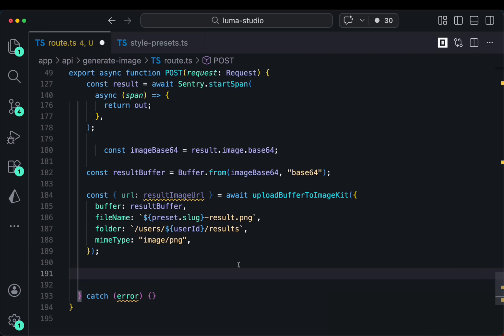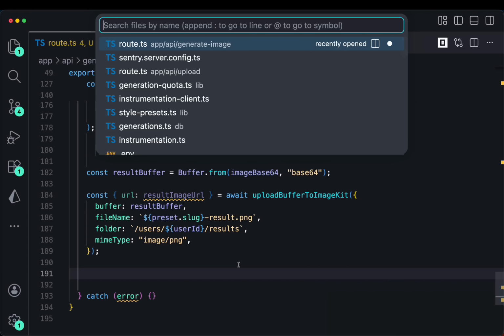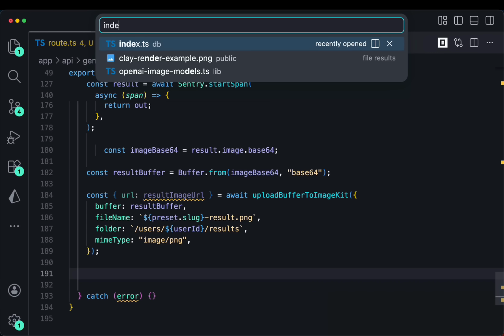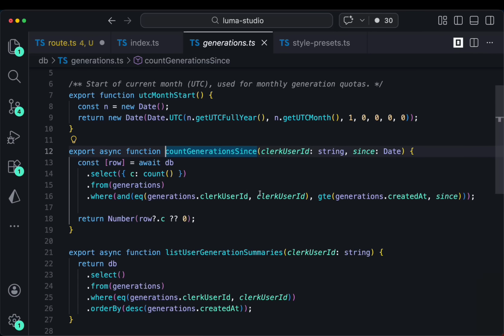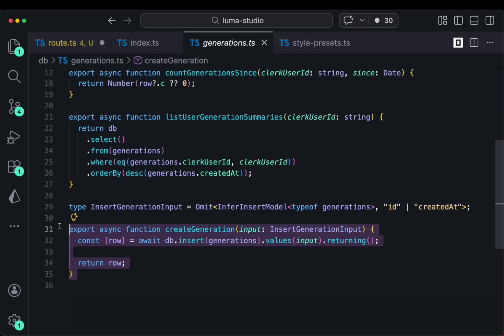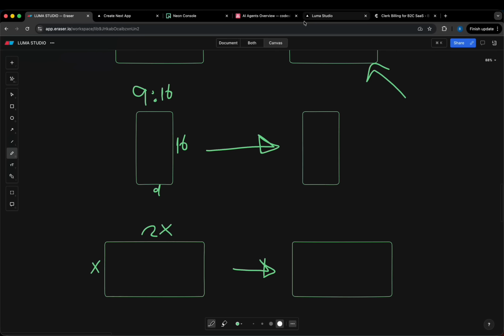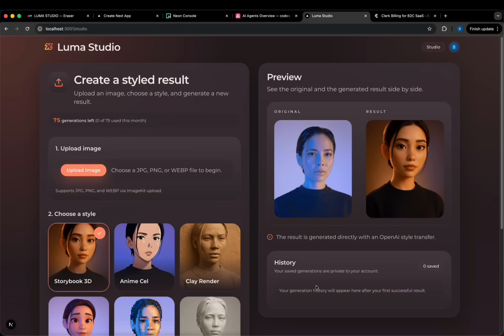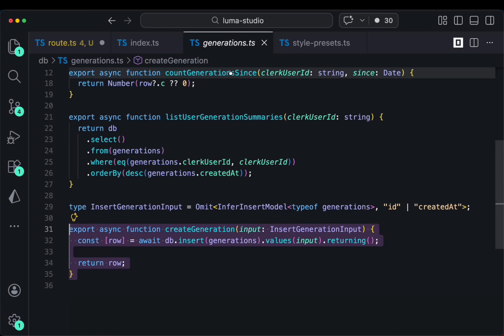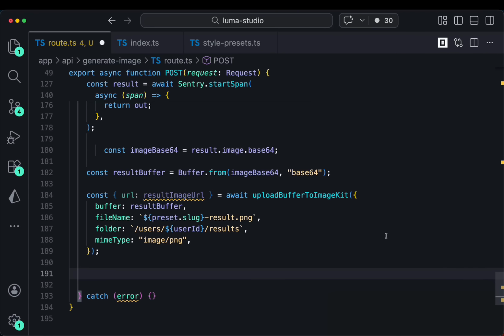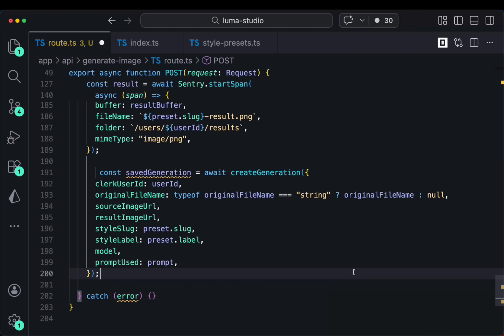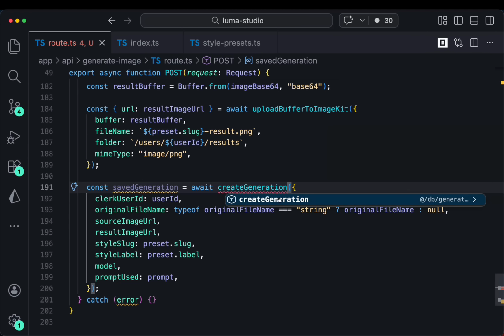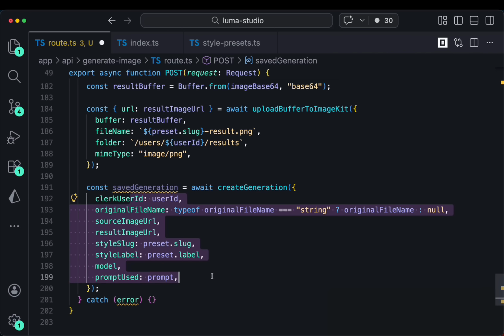Now we also want to call this method. Let me display. I think it was under the index, was it? Okay, so it is under the generations. So we're going to call this method so that we can save it to the database, so that we can fetch it under the history. I hope everything makes sense so far. We'll go right here. I'm going to just copy and paste that as well. Super simple, nothing complicated. We just await this call by passing our arguments.